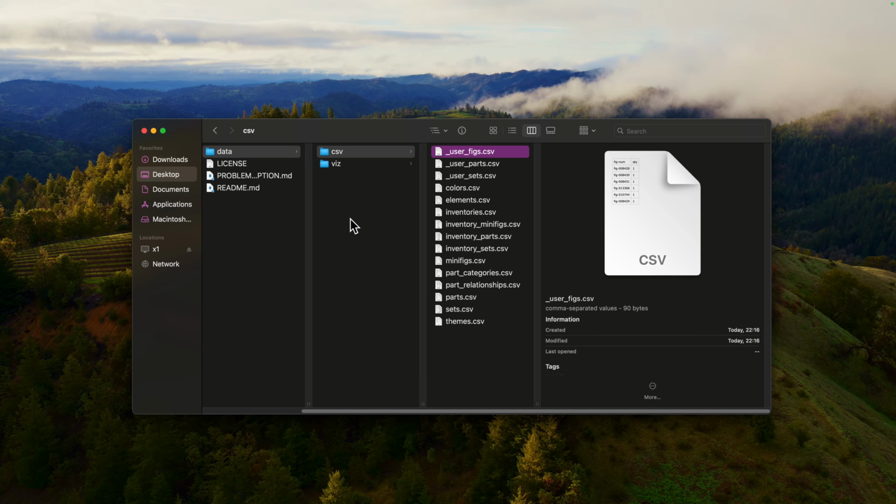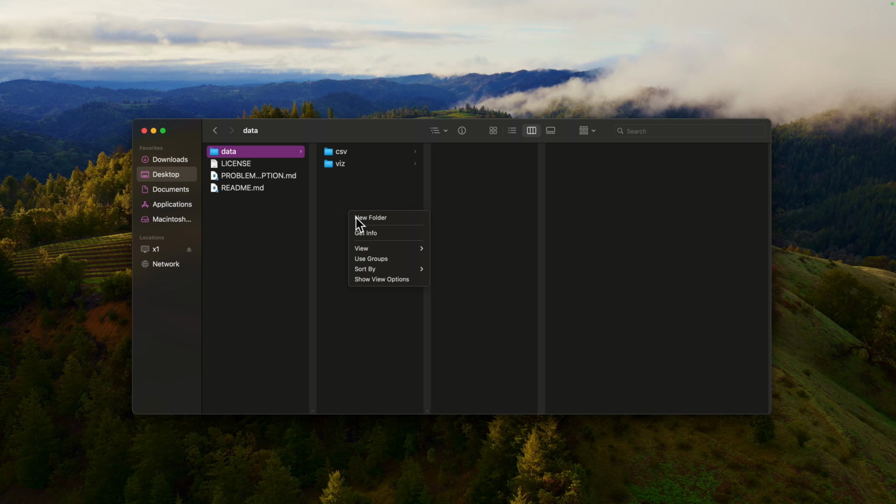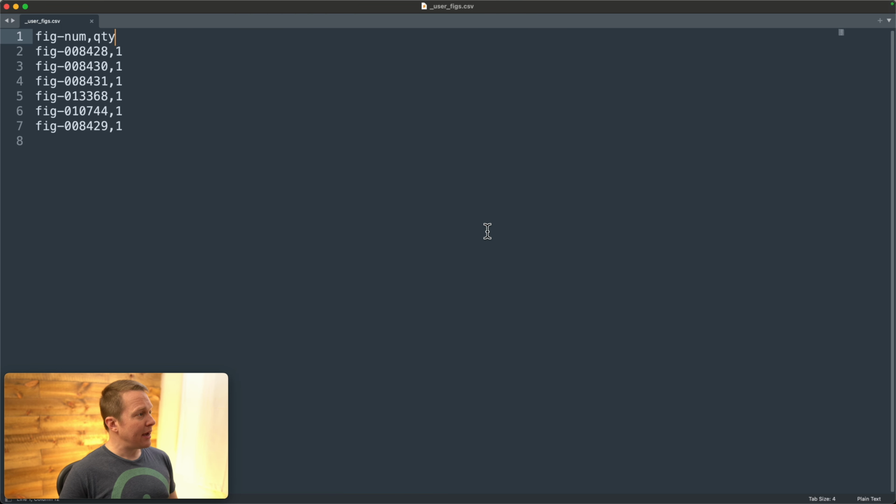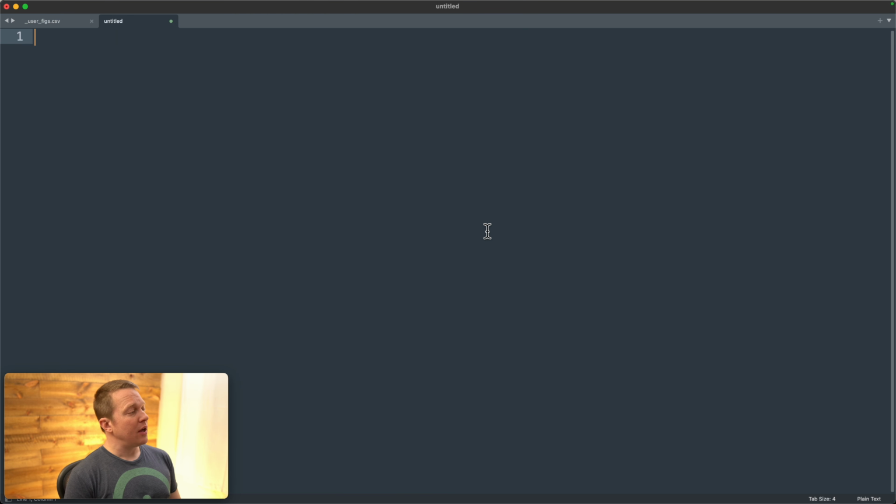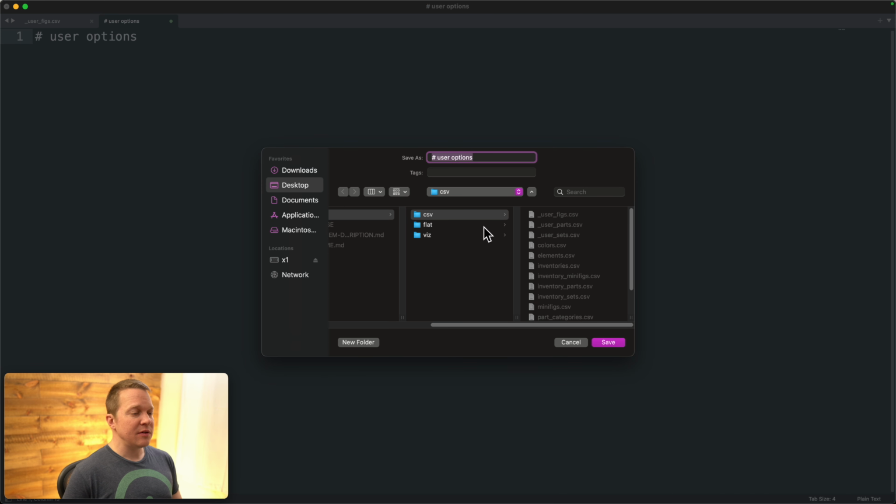So, obviously, I'm not going to make that a CSV. Let's create a new folder called flat, and that's going to be for flat files. Let's just go back to where we were goofing off here and create a new file, and I'll just call it something like user options, and save it as user options, but .dat. It's going to be just a text file in the .dat data file format, which is something that Ample can ingest, pretty commonplace out there.